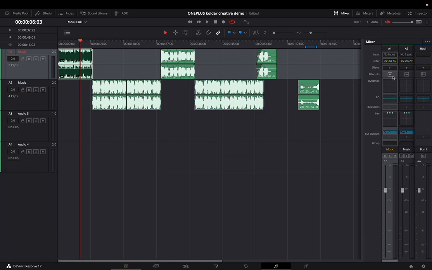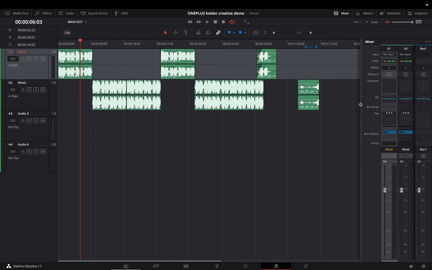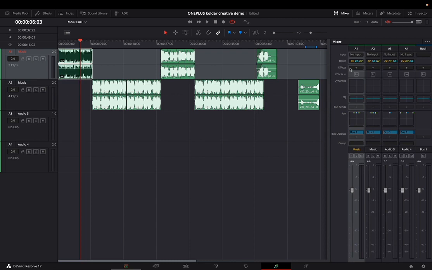Now, next up, we have our mixer. So the mixer is over here to the bottom right, and we can actually expand it by dragging it over like that. And the mixer basically shows us channel strips for every single track within our timeline. So we have 4 tracks in our timeline right here. So we have 4 channel strips over here in our mixer.